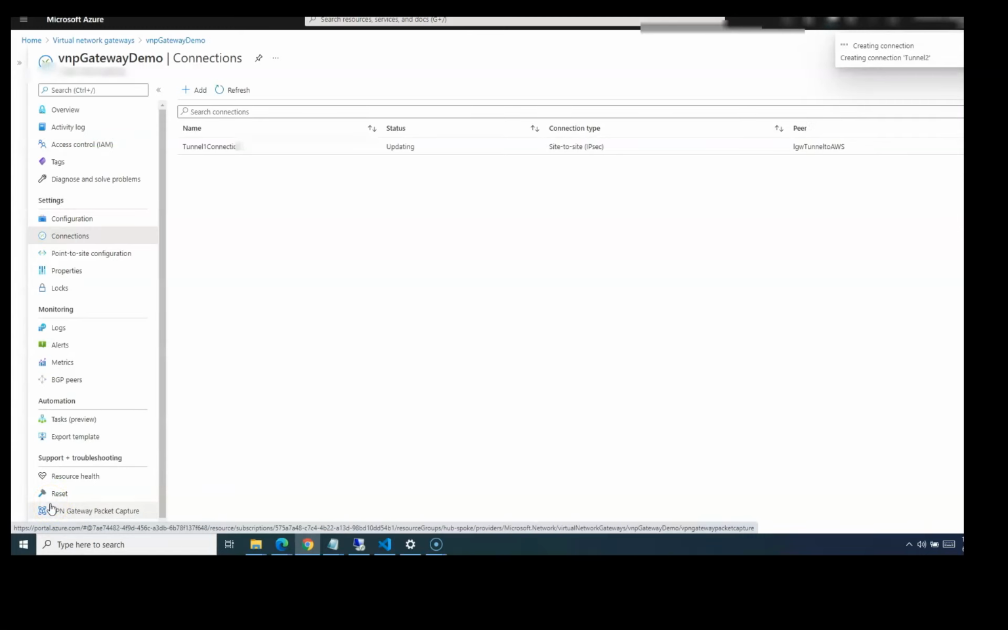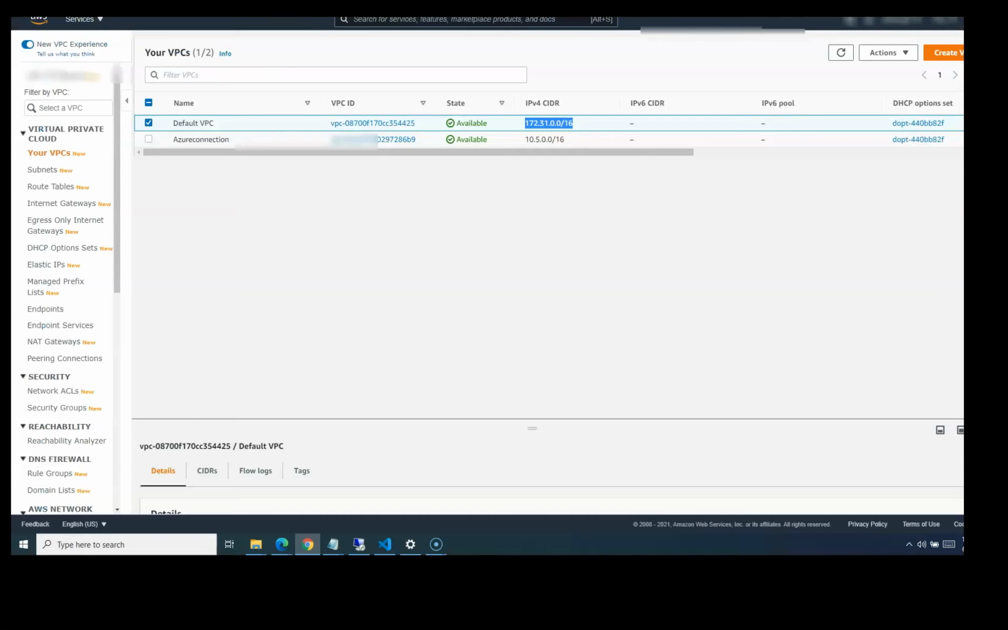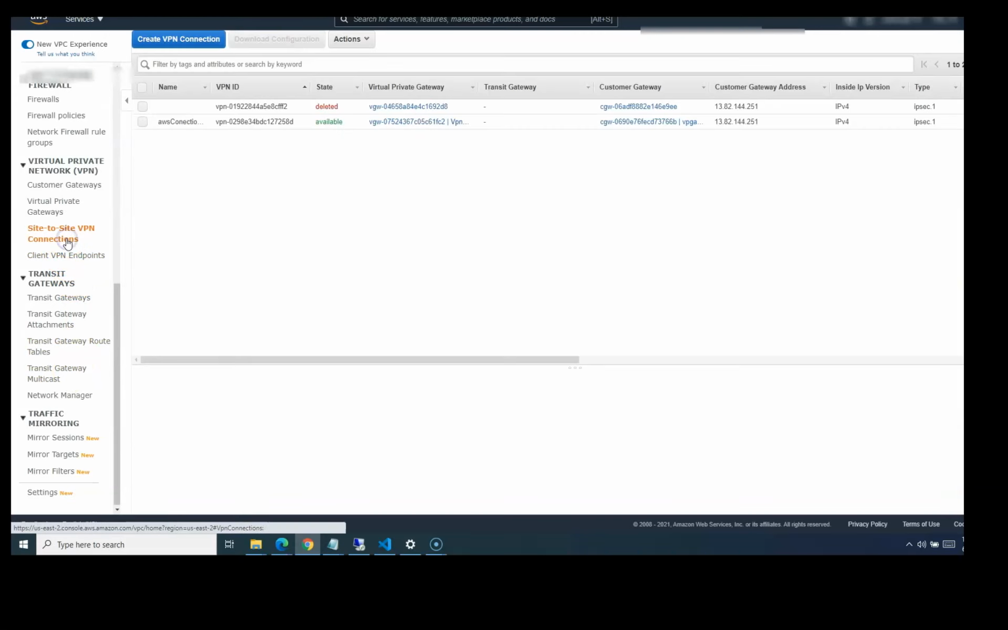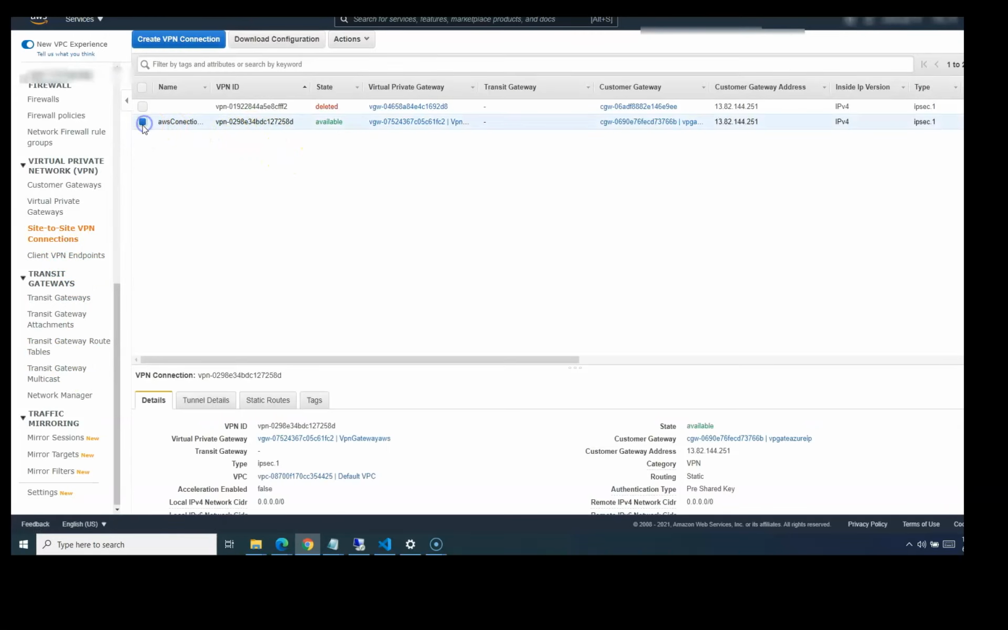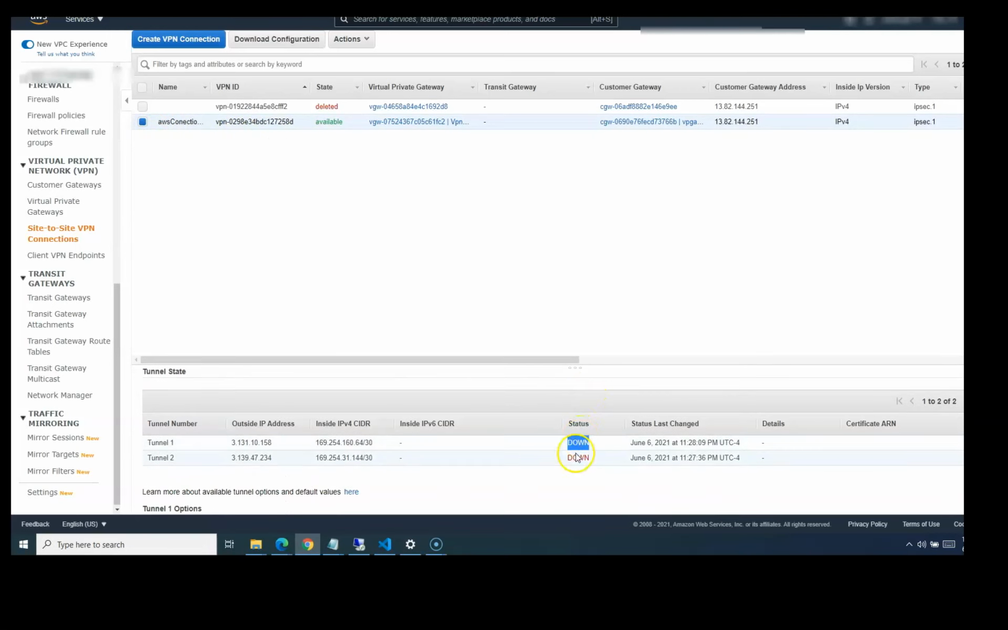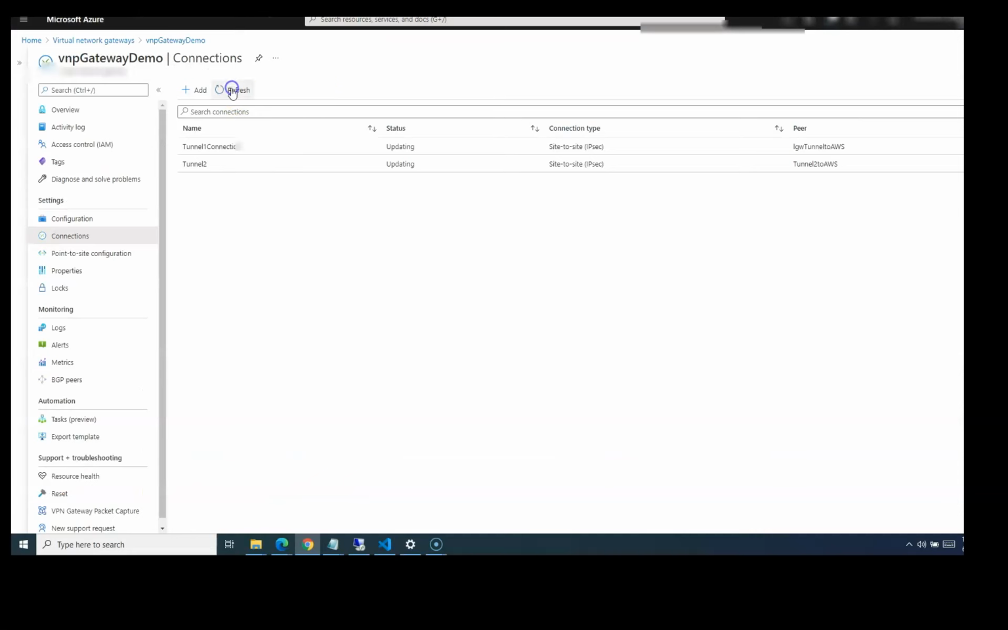In some time we will be able to see here, instead of the status updating, it will be connected for both of these connections. And in AWS as well, if you go here in the AWS site-to-site VPN connection, you will be able to see the details. Right now it is down, but once the connection is up, it should say up for both tunnels. Let's wait for some time. It might take up to 10 minutes.